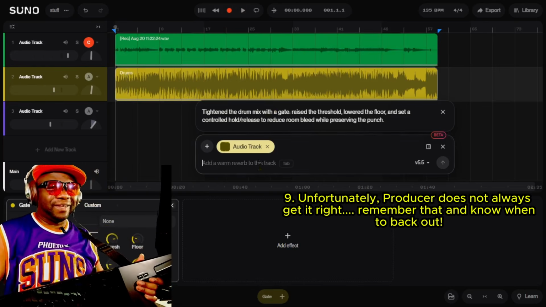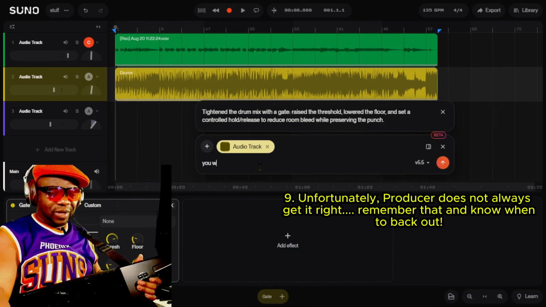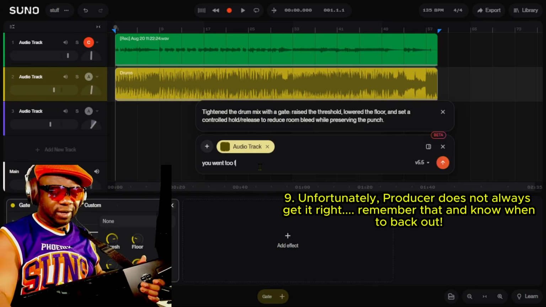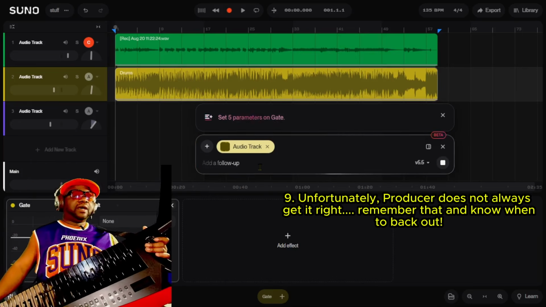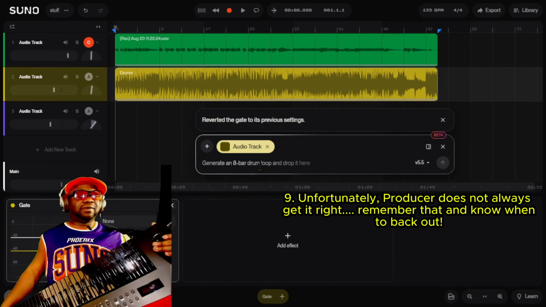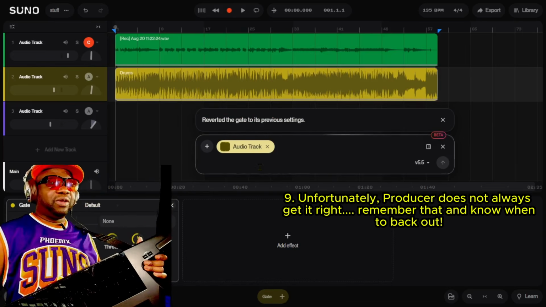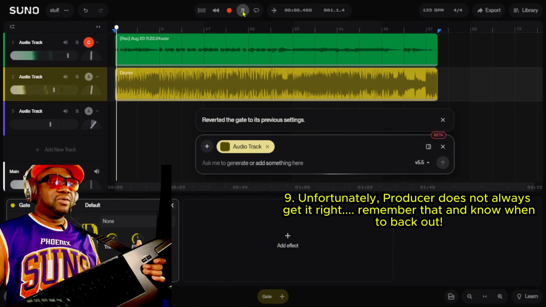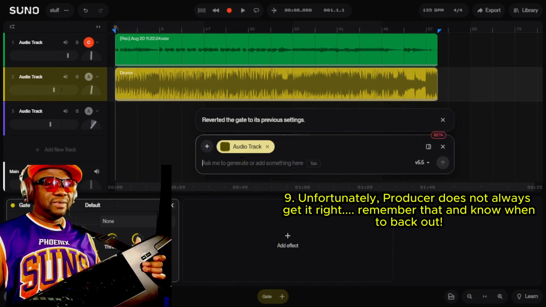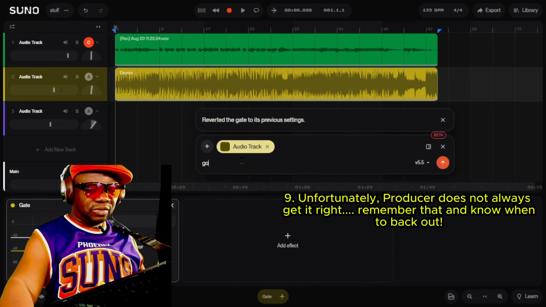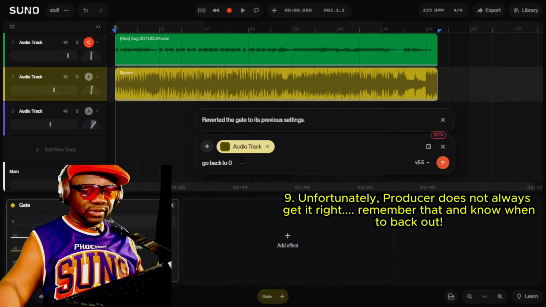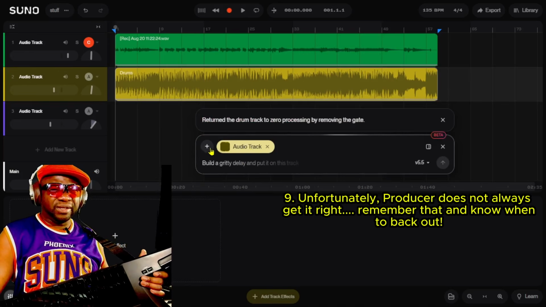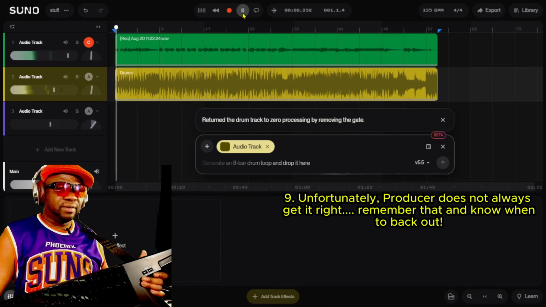Now I'm going to tell it that's too much. You went too far. Revert. Yeah, that. I appreciate the attempt. Oh, reverted the gate to previous settings. Okay. Now, go back to 0. Return the drum track to 0, removing the gate. Okay.